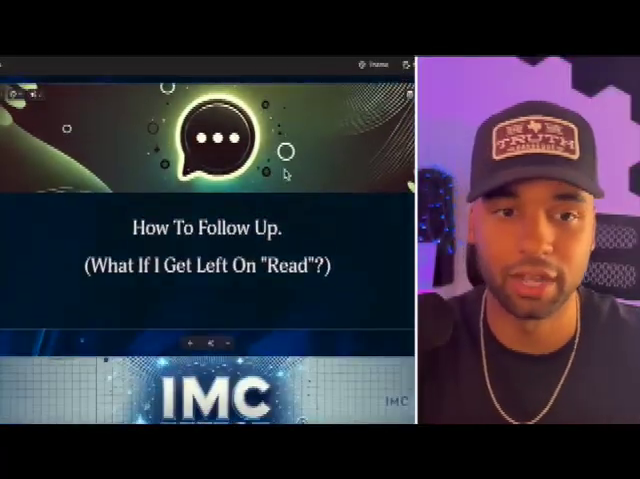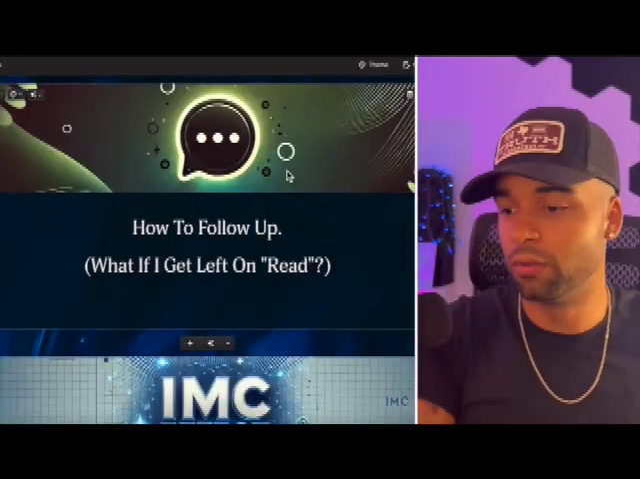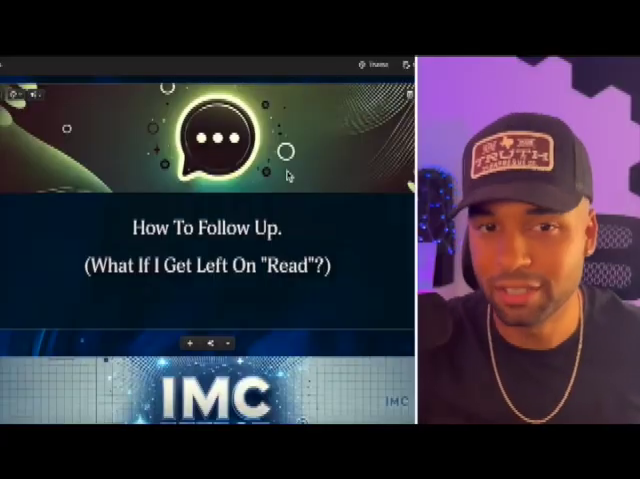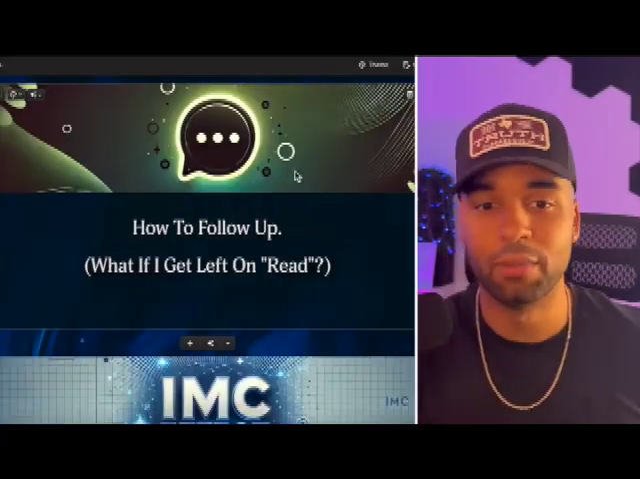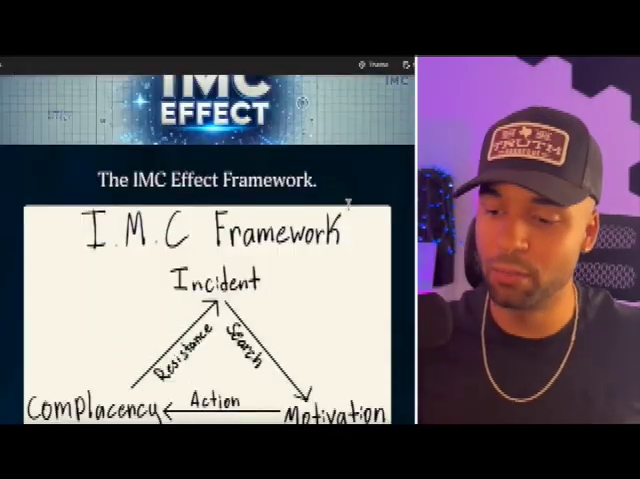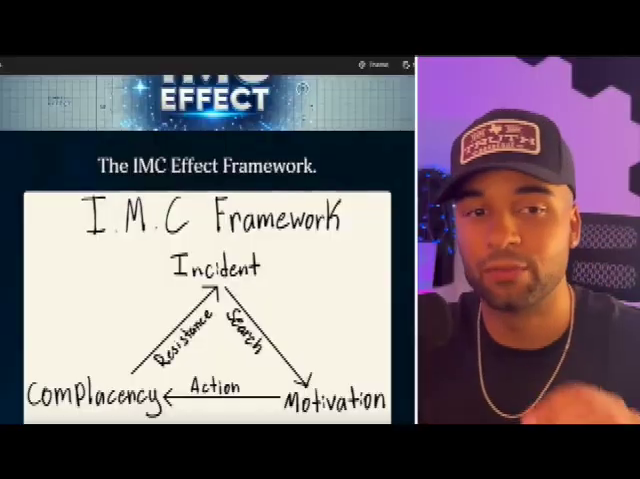So now we need to talk about how to follow up. Because let's say you've given your value or you've agreed to a call, but they're still leaving you unseen, or they've gone cold, or they leave you on read, which happens a lot of the time. But first, we need to talk about the IMC framework if we're going to properly understand how to follow up with people.